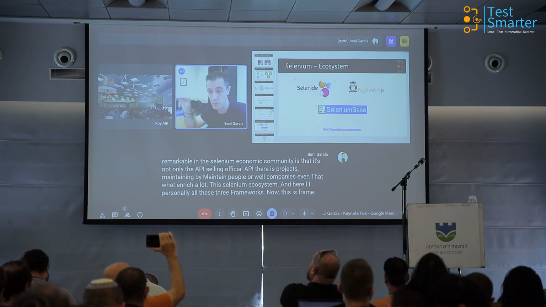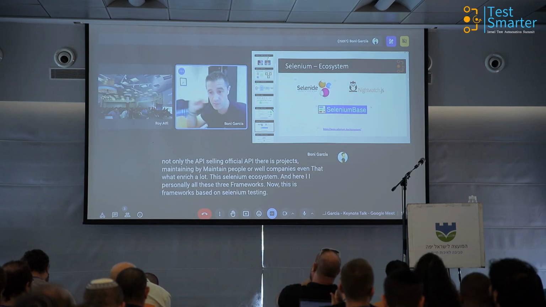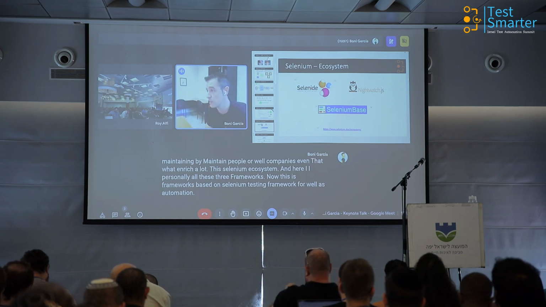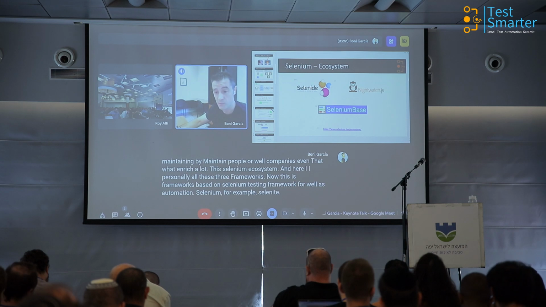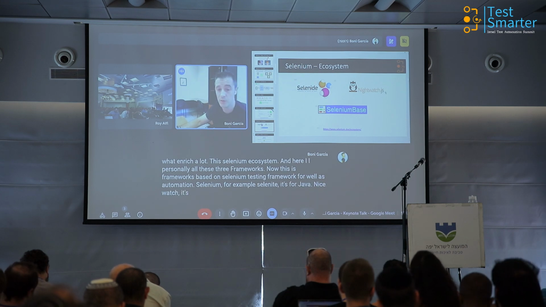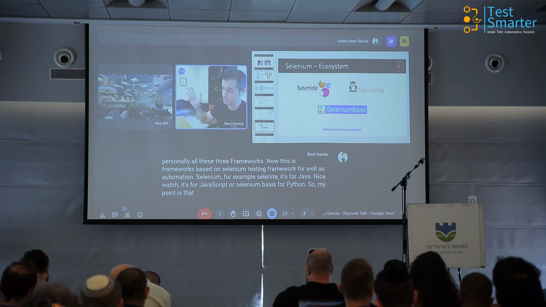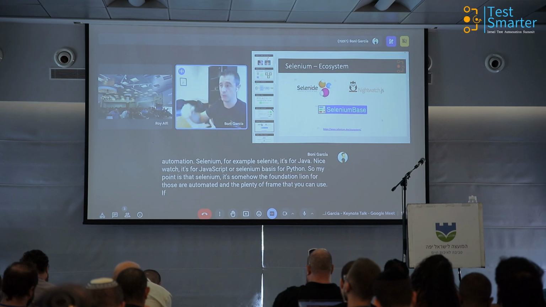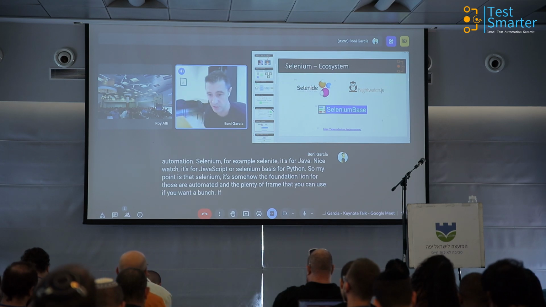Here I'm presenting these three frameworks. These are testing frameworks for test automation based on Selenium: for example, Selenide is for Java, Nightwatch is for JavaScript, and SeleniumBase is for Python. So my point is that Selenium is somehow the foundation layer for browser automation, and there are plenty of frameworks you can use if you want advanced capabilities for testing.